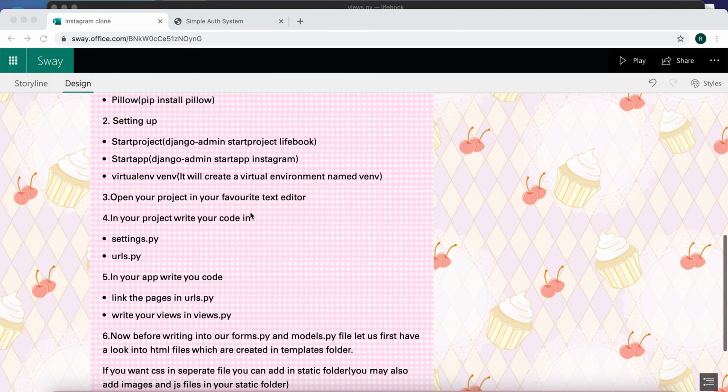Then the next thing is you need to start your project by writing django-admin startproject, and here this is the project name which you want to give to your project, right? Then is startapp, which is the same. You need to write django-admin startapp Instagram, and then virtualenv venv, right? So this venv will create a virtual environment called venv. You can give it any name, I've given it venv.